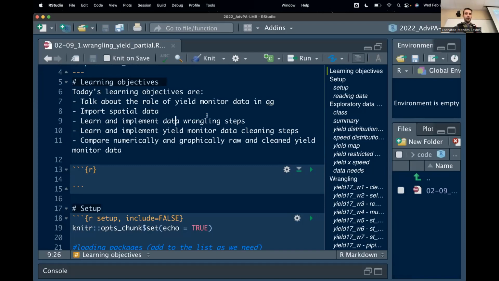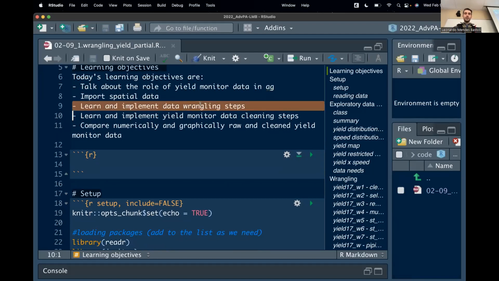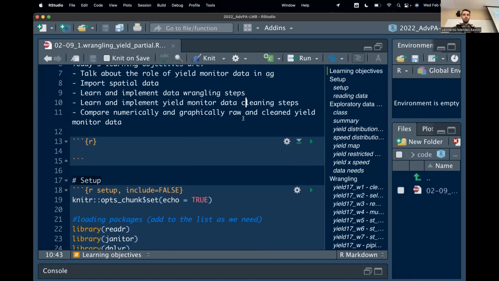Also, we're gonna import spatial data into R, as yield monitor data is spatial data. We're gonna do some data wrangling steps, which is basically manipulating the data for it to be in the right format for us to use for analysis. Then we're gonna do some cleaning steps and then compare, like I showed you in that plot, the raw map with a clean map and see what we gather from it.